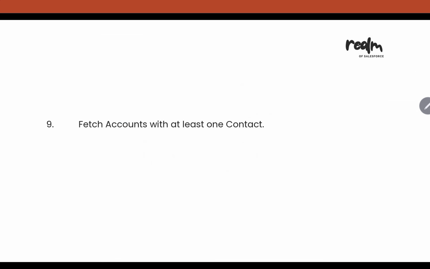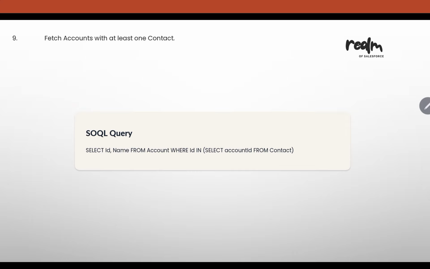Okay, fetch accounts with at least one contact. We need to fetch accounts, so we are using from account where Id in (select AccountId from contact). Each contact has the account id, so wherever we have a contact present, it will only give us those accounts.